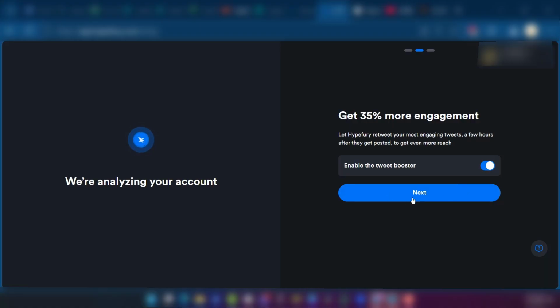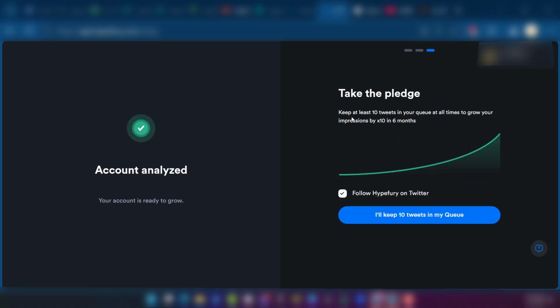So click on next, and then right here it says to take a pledge. Keep at least 10 tweets in your queue at all times to grow your impressions by 10x in 6 months. And then of course you have to check box to follow Hypefury on Twitter or X. You could toggle this off or toggle this on. We'll leave it as is, and then of course go ahead.